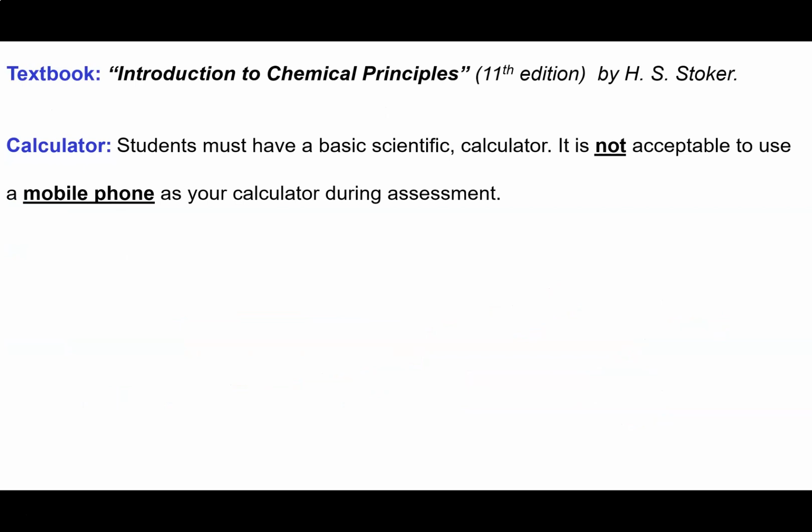So you will need a textbook. It's called Introduction to Chemical Principles. We're using the 11th edition and it's written by Stoker. And if you look in the syllabus, you can get an ISBN and all of that good stuff if you need it. Either the hard copy or the online copy works just fine. And let me know if you're having trouble purchasing that book and I'll see if we can do something to help you out. You'll need a basic scientific calculator.